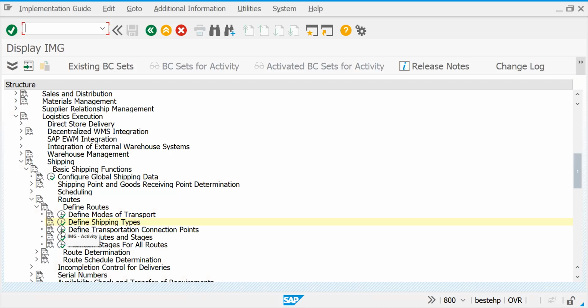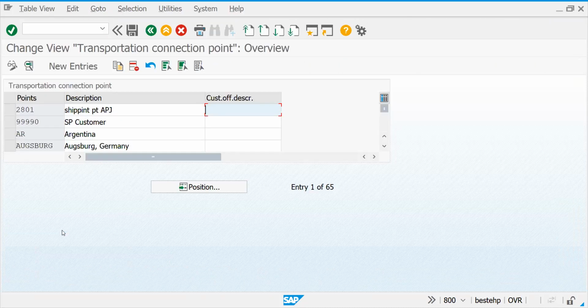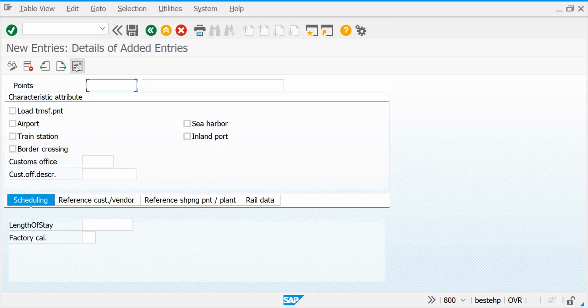We're going to define transportation connection points, like from where to where you would like to deliver your goods. Maybe I can take new entries. So DR01, from Germany, some plant one or something.